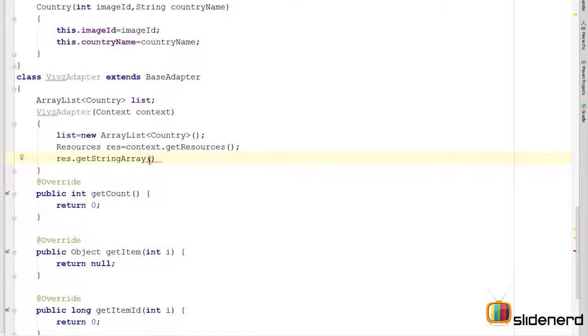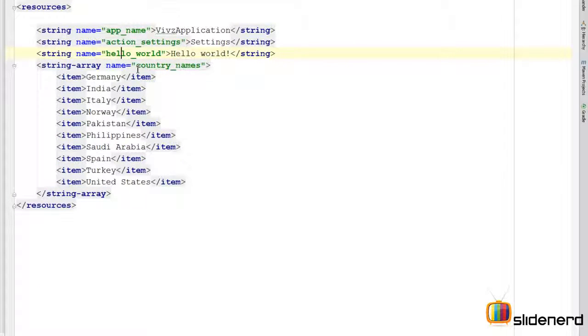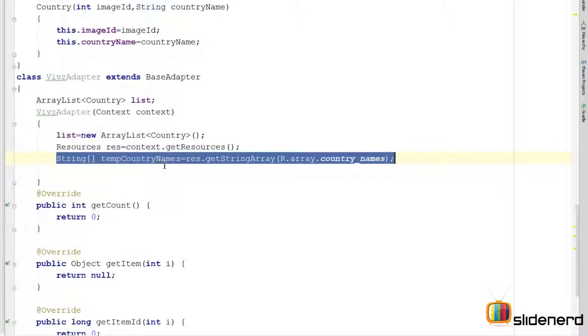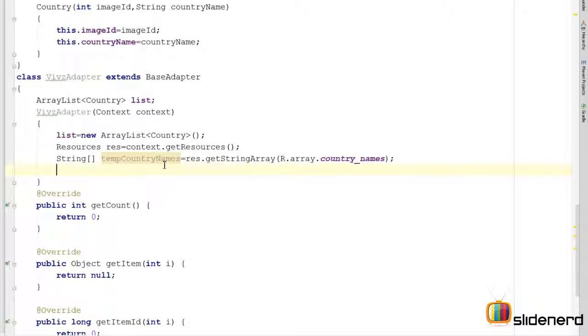I need to pass the name of the string array, which is country_names in our case. This is the reason why we gave a name here, so that we can call this from Java. So here I'm gonna say R.array.country_names. I will store this inside a temporary string array for now. I'm gonna say temp. Now this covers our part of having the different country names.